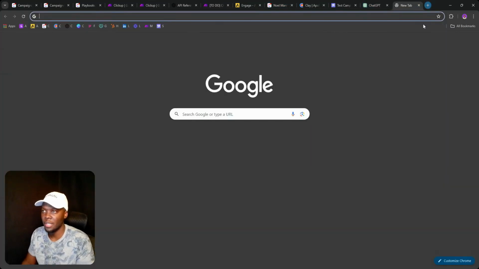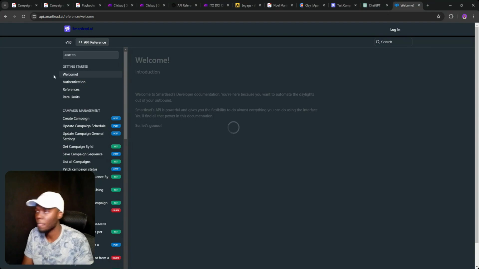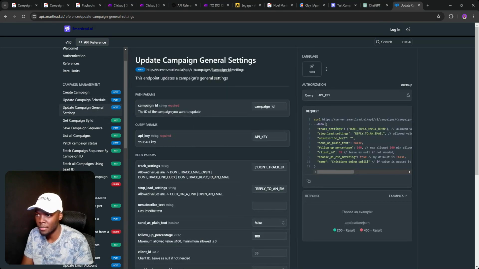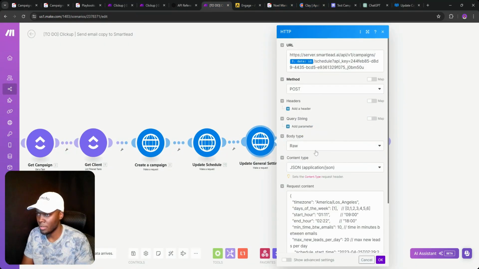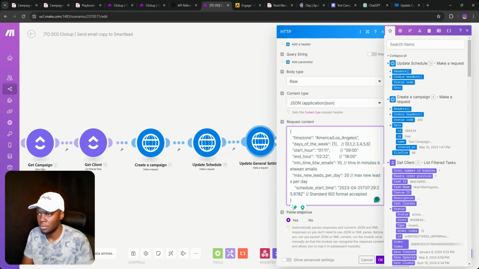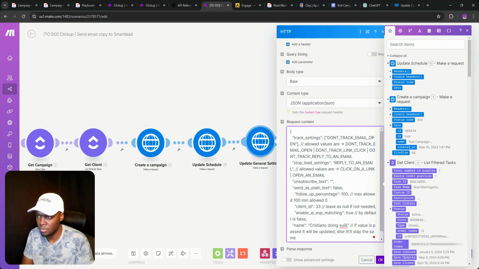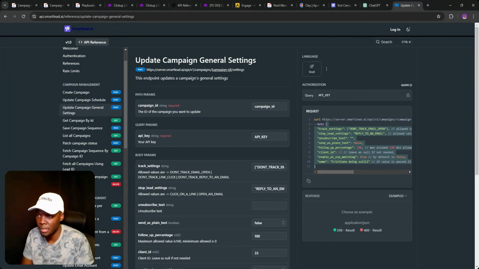All right, so let's go to the API. Update campaign schedule. That's accurate. This is what we just did. And then general settings. Right, so this is what we want. So we want to get the general settings. So update general settings. We put all of this. Yeah, but it's weird how it's put in.